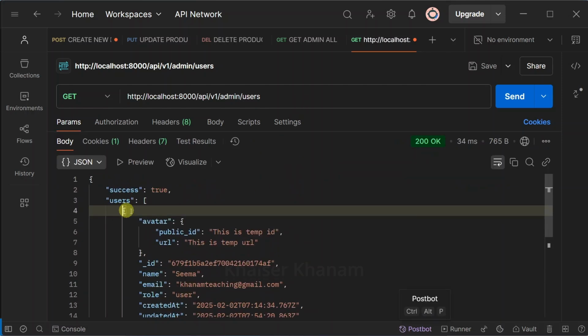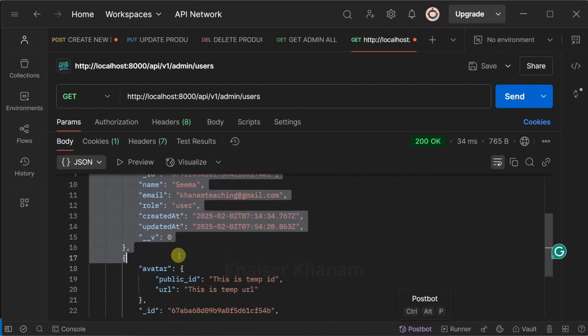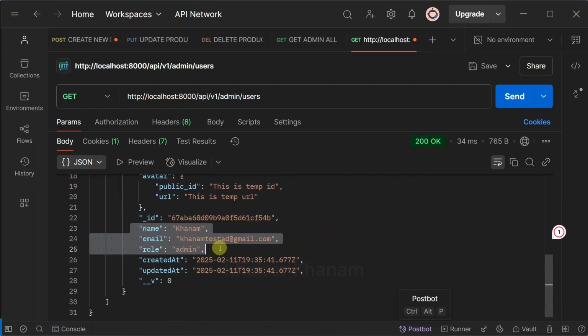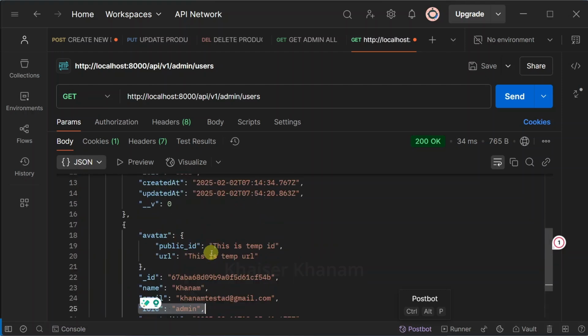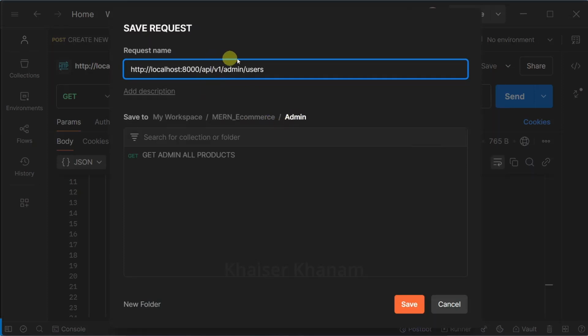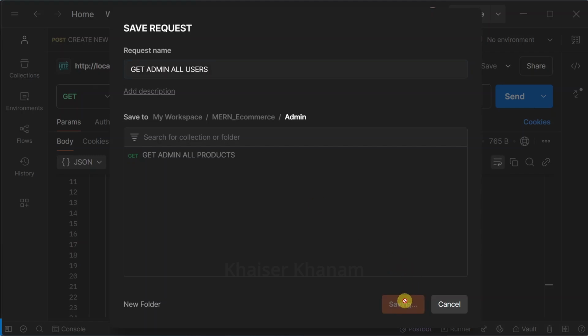And in total, I am only having 2 users. So 2 data will be displayed. And here this user is logged in and the user is nothing but admin. So that is the reason we are able to access this route. Now I will click on save. Inside this admin, here I will be writing get admin all users and click on save.